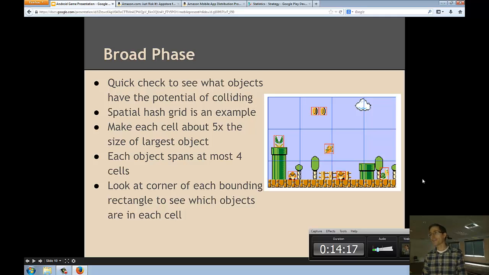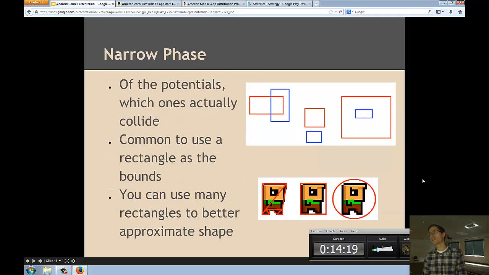Once you have that, this gives you a bunch of potential collisions. So within each cell, you now only have to look at the objects within that cell instead of the objects within the whole world to determine if they collide. So you've cut down your list quite a bit, and then you actually have to do the collision detection amongst those objects.